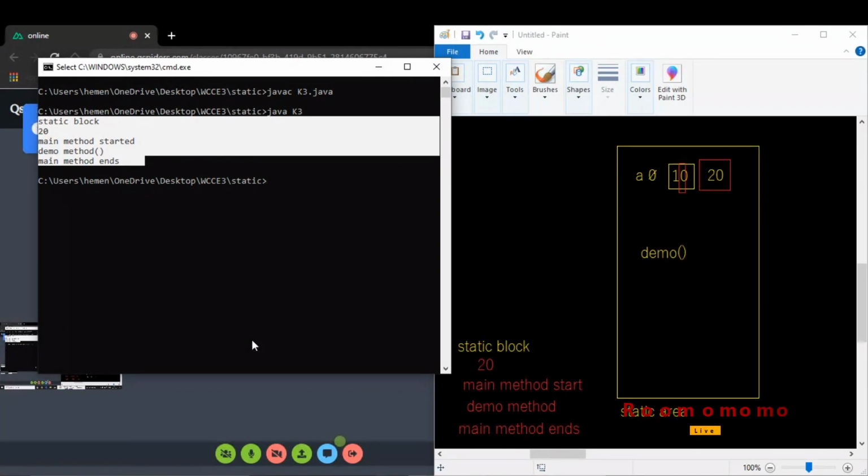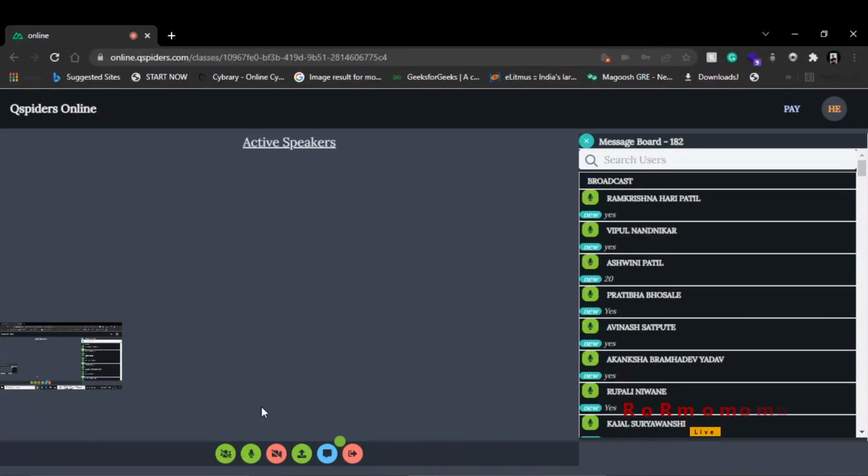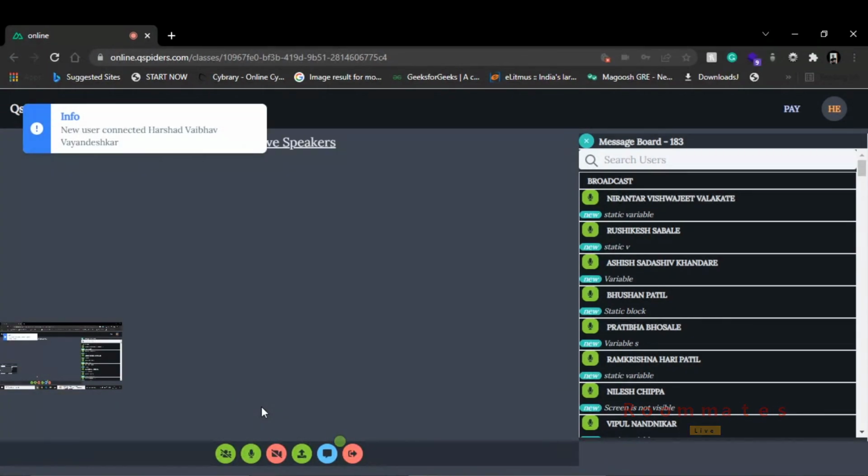Understood, everyone? Understood? Okay, we will do lots of programs, don't worry. But can you guys tell me first what will get loaded? If all the static members are present in the class, what will get loaded first? Static variable. Where will it get loaded?